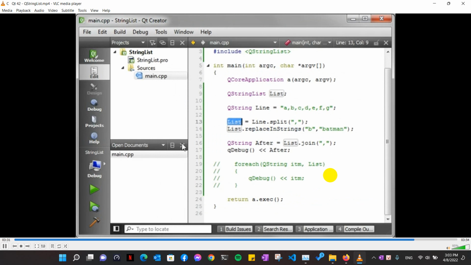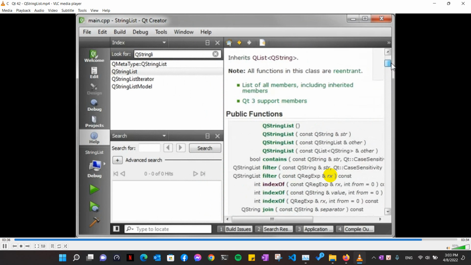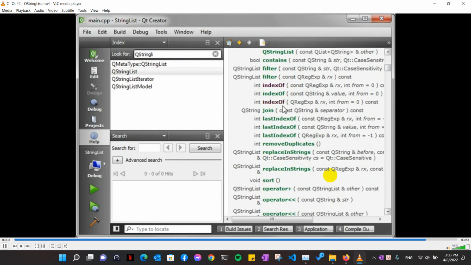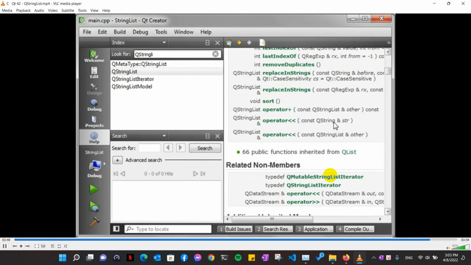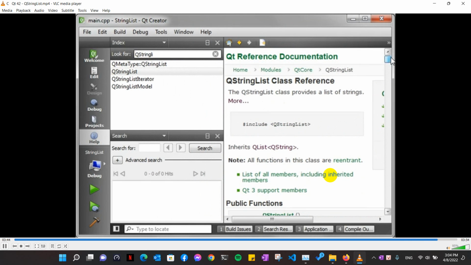So one thing you should really do is go out and look at the documentation for the QStringList, because I'm leaving a couple things out here. It's a very, very powerful class, and if you're going to be working with a list of strings, I highly recommend you use the QStringList instead of just a QList, because you get all this added functionality.